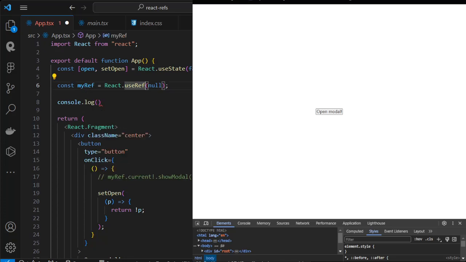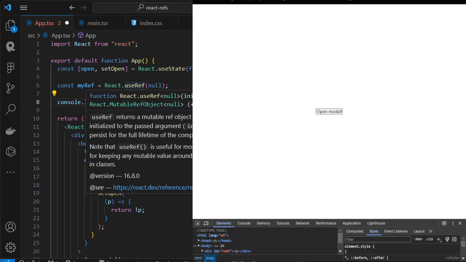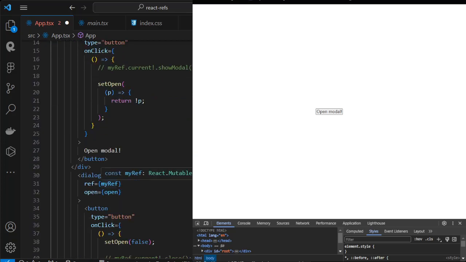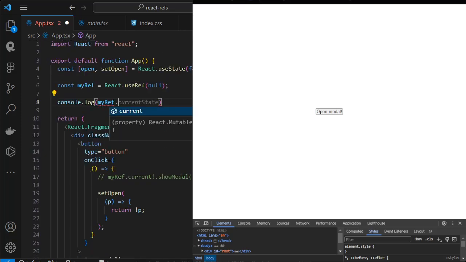For example, if we try to access the value, we get the value of null, although we passed this inside the HTML dialog element. So this is just for TypeScript, and in JavaScript you need to know yourself what kind of type is being used. That's pretty much the caveat of dynamic languages, but that's out of the scope of this video. Anyway, let's try to console log the myRef and see the content.